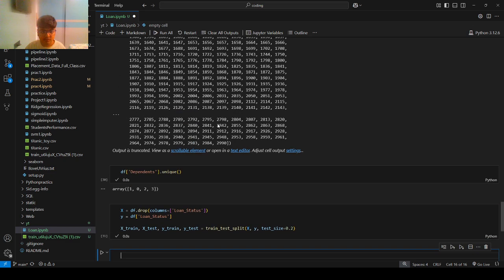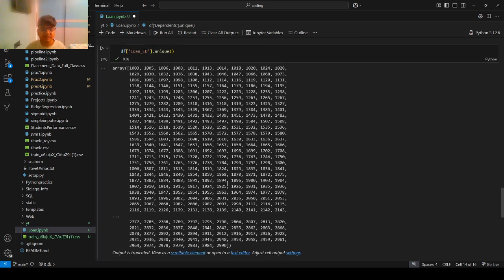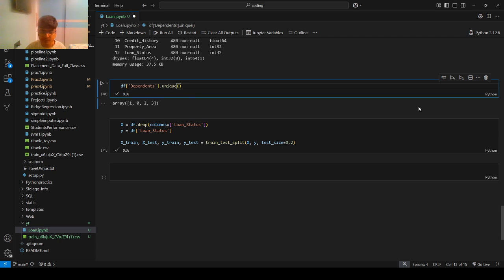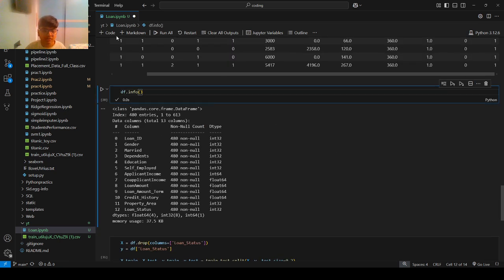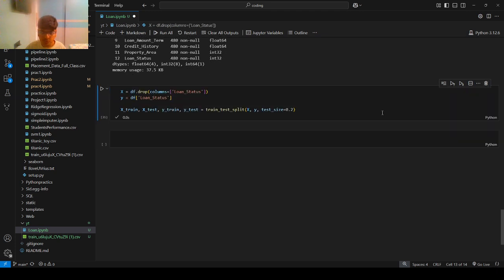Now before actually fitting this into the algorithm, I forgot to do one step. I need to transform this data using a standard scaler. So what I could do now is call a pipeline. We are first going to transform it and then fit it into the algorithm.